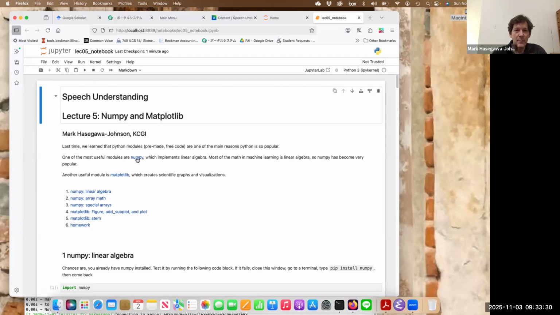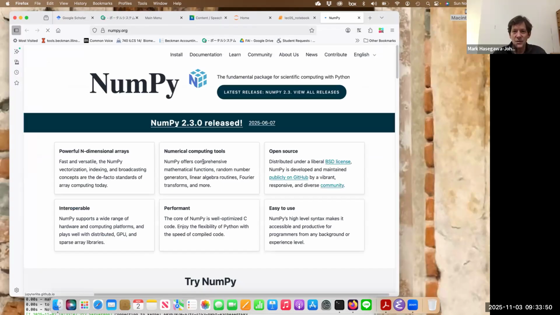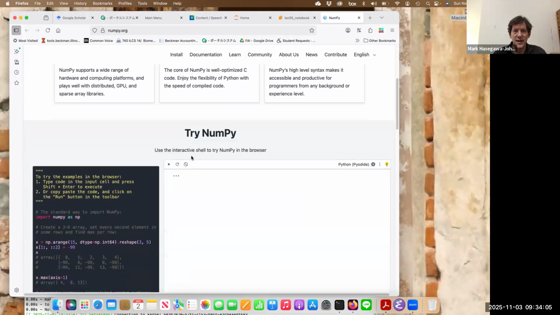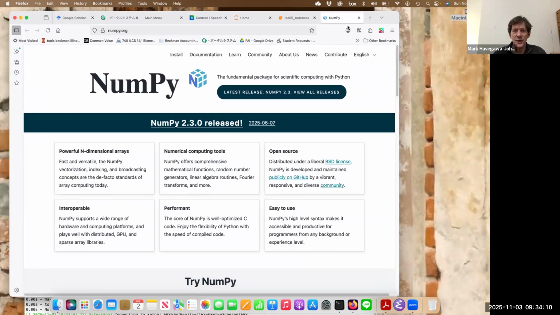This week, we're going to learn about NumPy, which is the package that's used for doing numerical computations in MATLAB, and Matplotlib, which is the package that's used for plotting. So we can click on NumPy to learn more about NumPy. And here's powerful n-dimensional arrays, numerical computing tools, open source, interoperable, performant, easy to use. These are the features of NumPy. NumPy 2.3.0 has been released on June 7th. Here's some information about how to try it out. In fact, you can even try it directly in the browser window.